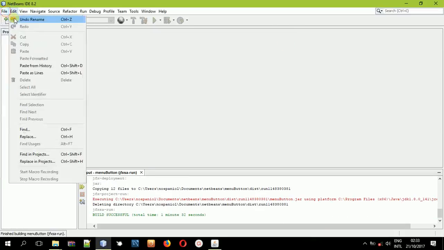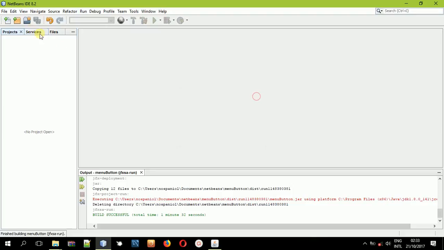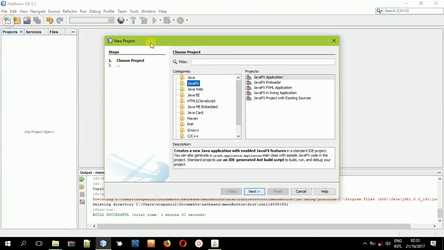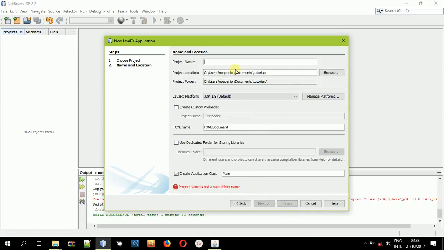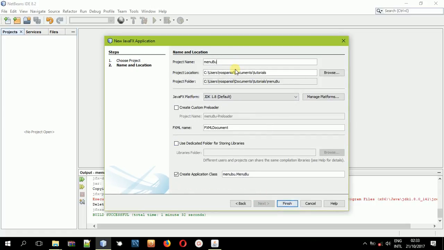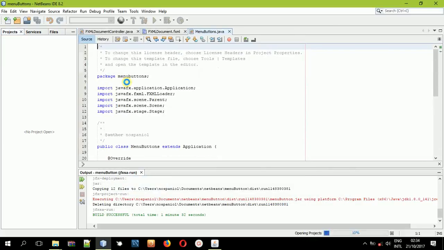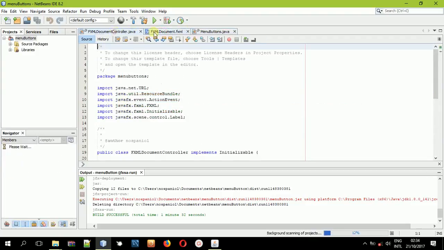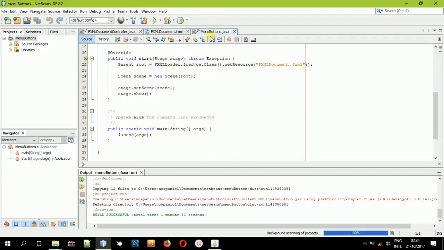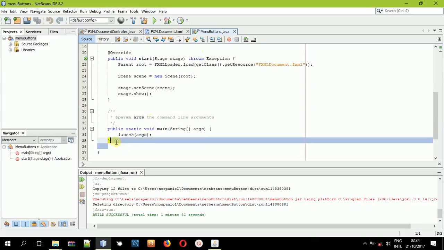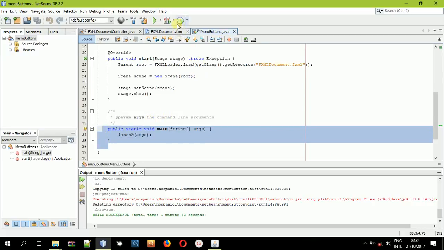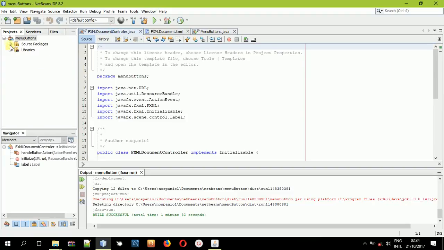So right away, we'll create a new project. File, new project, JavaFX, JavaFXML application, select next. Then let us call our project menu button. And click finish. So here we go, we have an FXML file, we have a controller class file, and we have the main class file. And I always call this the Java main class file because it has the main method. And Java is all about methods.